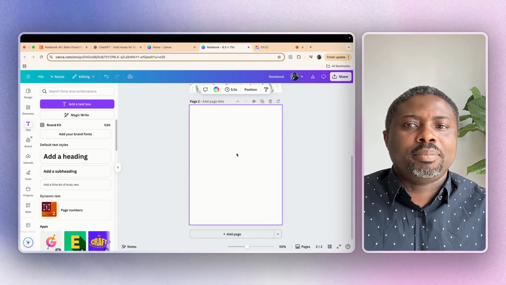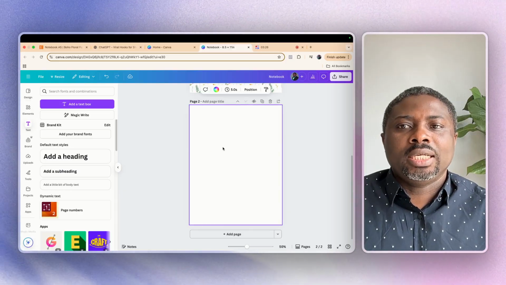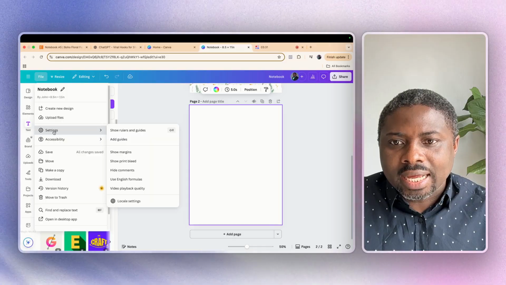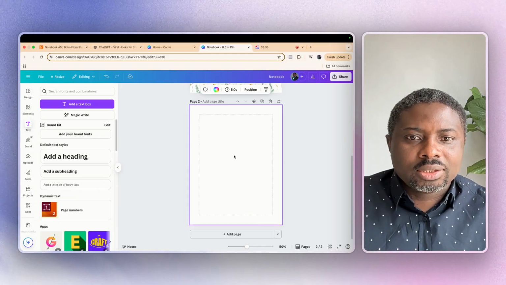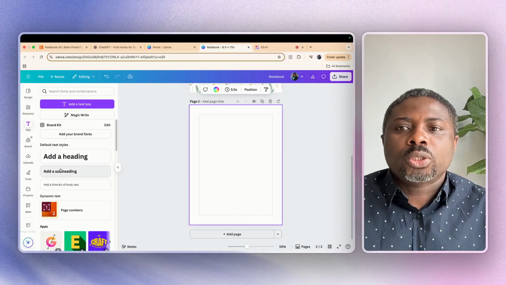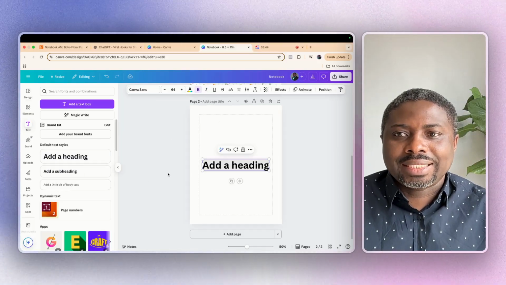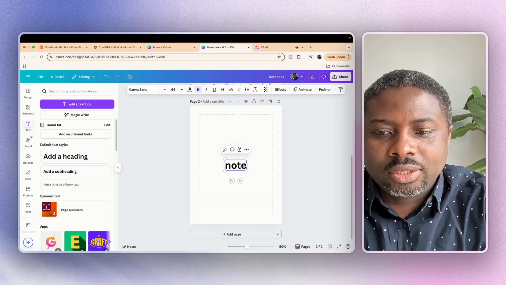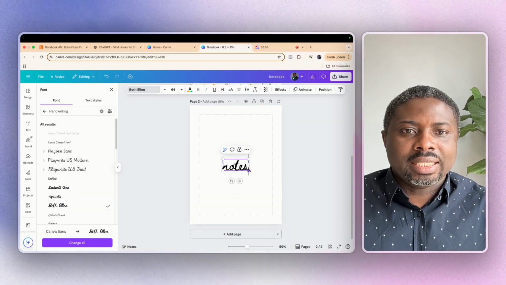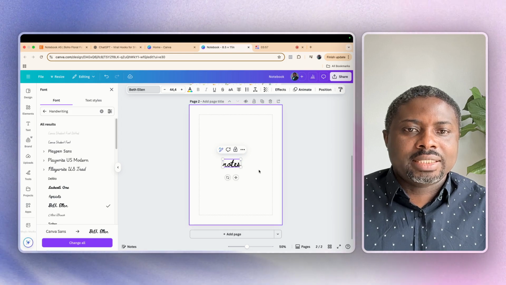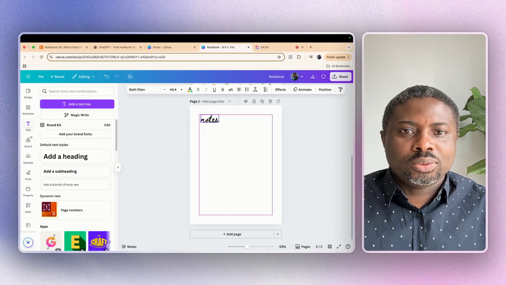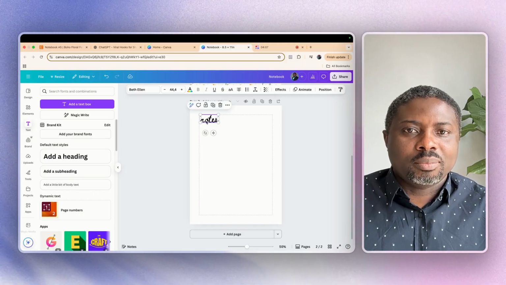So I add a page, and the first thing I always like to do is work with borders. So I go down to settings, and I will click show margins. You see, I can see the margins right there because I want to know where things are. The next thing is for me to add text, and here I will just say notes, and I will change the font type to that, and then I want to reduce the font size. Then I want to place it up there like that. And one other thing I want to do is make sure that it is not out of the margin.